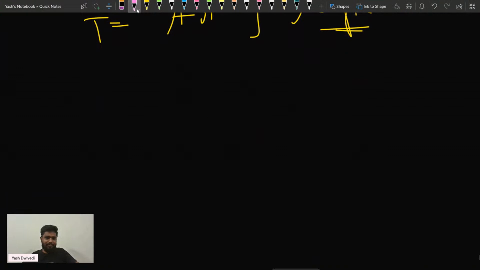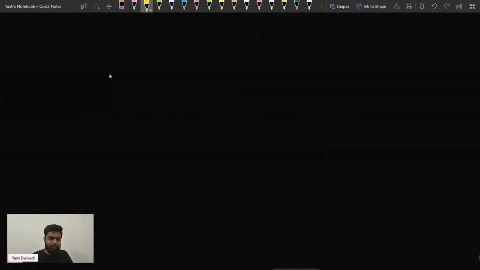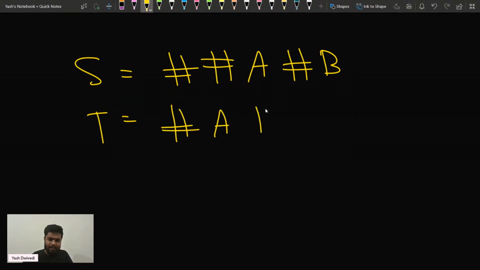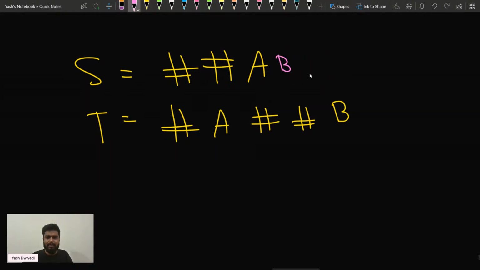What I'm saying is, if you think about this particular part, let's say you have s equal to hash, then a, then hash, then b. And suppose t is equal to hash, then a, then hash, then hash, and then b here. So let's say if I flip this up, and this b will be like this, and this hash is like this.